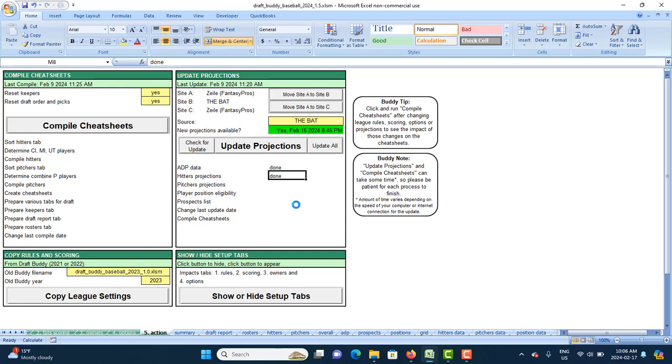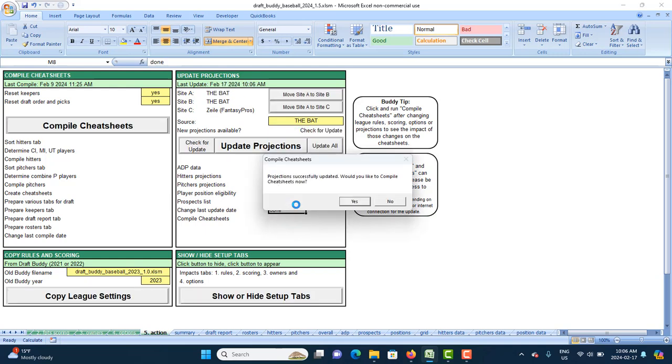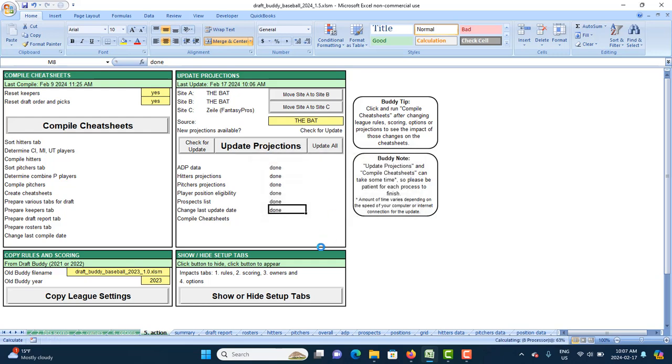And when we do these updates, it updates the ADP as well. It updates the prospects list. It updates the player position eligibility if those, you know, changed from the prior time. Updates the news on the hitters. Oh, I hit compile. I didn't want to do that. But it updates the news, which is on the hitters data and pitchers data tabs as well. They're on the far right.